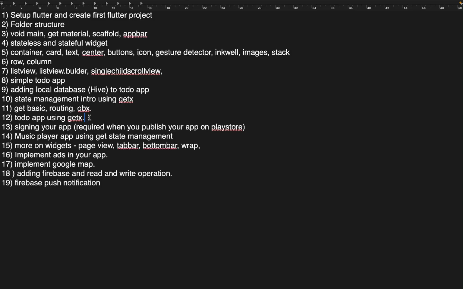And we are gonna use this get knowledge in our to-do app. Basically, we are gonna change our entire business logic and use state management in the to-do app. In the 13th one, we will sign our to-do app. And why? Because signing is very important if you want to publish your app on the Play Store. Otherwise you cannot publish your app.